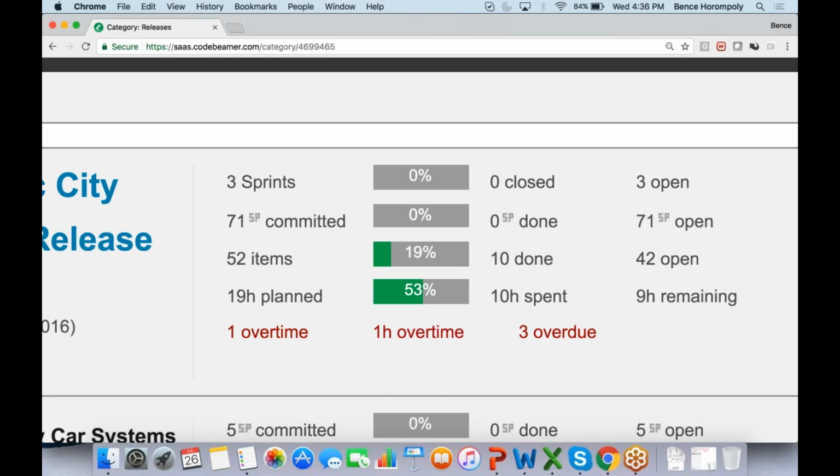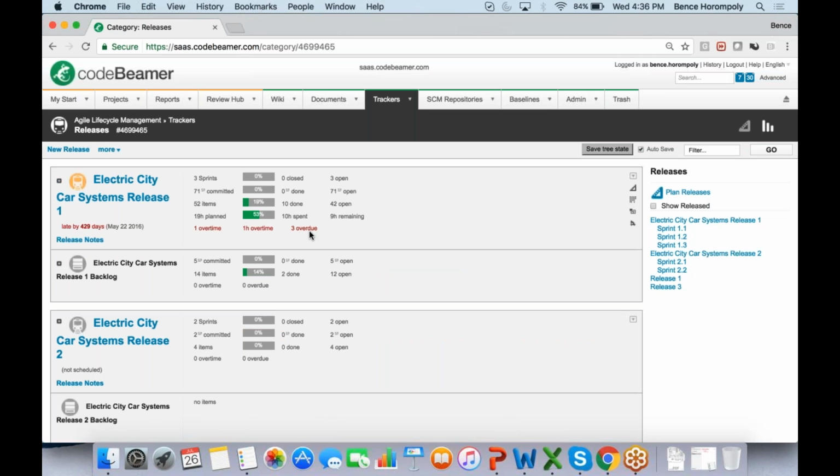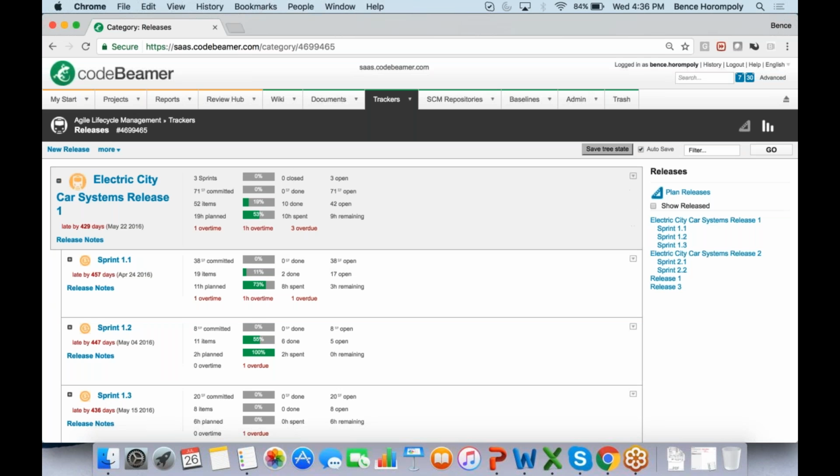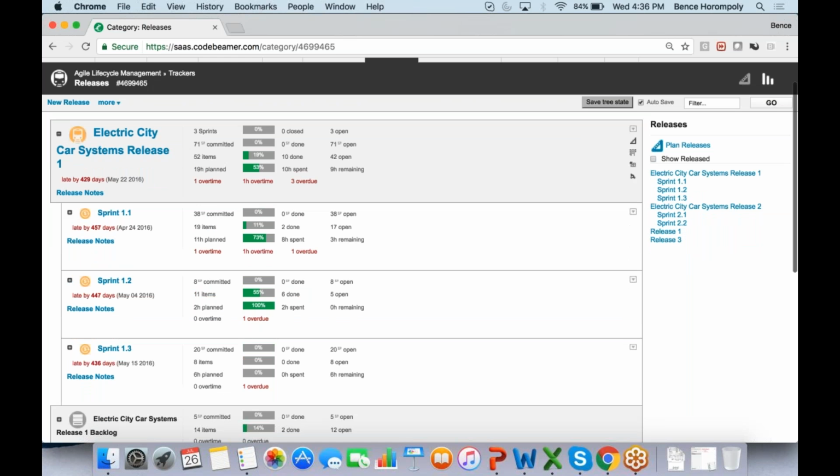So I see I have 3 sprints, none of them are closed yet. I've committed 71 story points, 52 items in 19 hours, and this is how much I've completed of that. And this is always based on the items that I've assigned to this release. So this planning is done on the item level. Usually I break the tasks into story points, or assign story points or hours to the tasks, and of course the number of items are also calculated. So the average of these 3 sprints is calculated upwards into here.